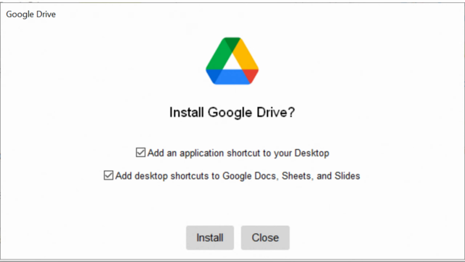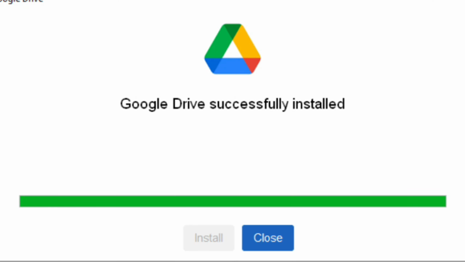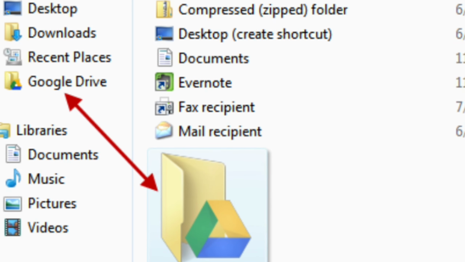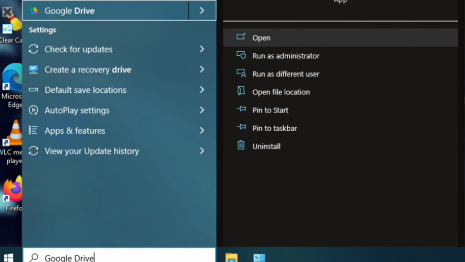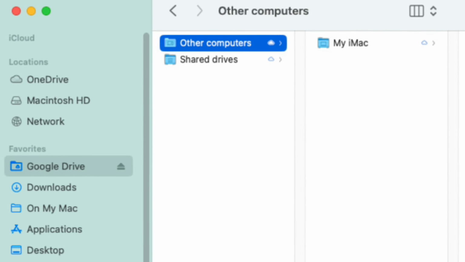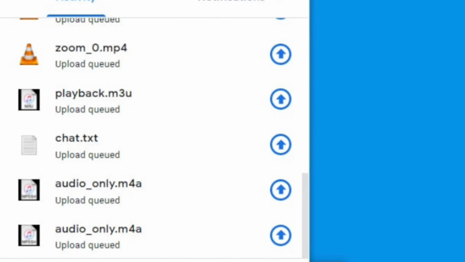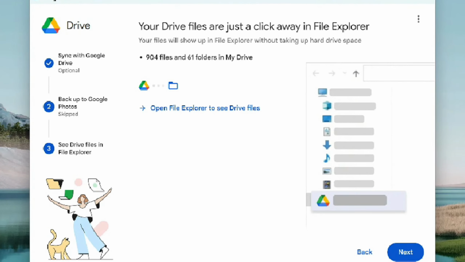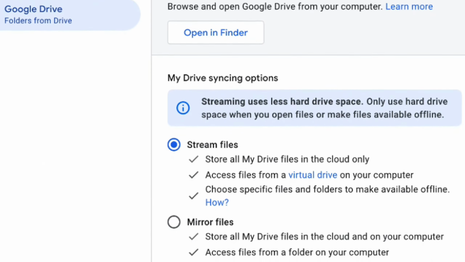Once you've installed and set up the app, using it is incredibly easy. First, you'll notice a new Google Drive location has appeared on your computer. On a Windows PC, you'll see it in your File Explorer, while on a Mac, you'll find it in Finder. You can simply click on the new location to access all your cloud files and folders, just as you would with any other drive. The core of using the app comes down to a choice you made during the setup process, to stream or mirror your files.